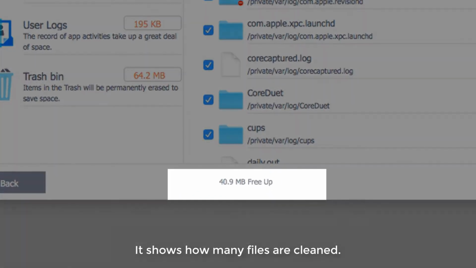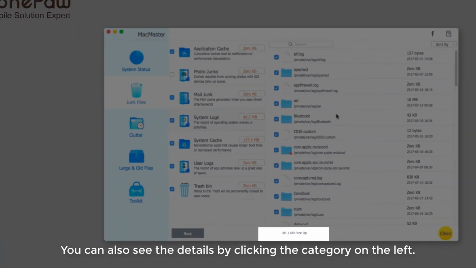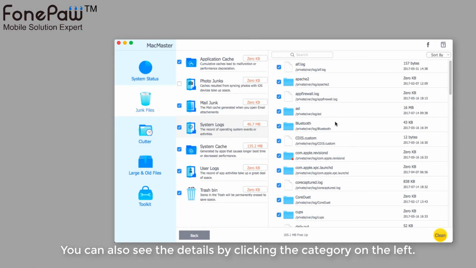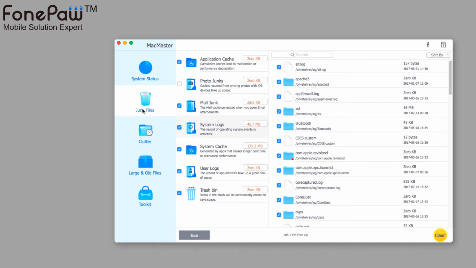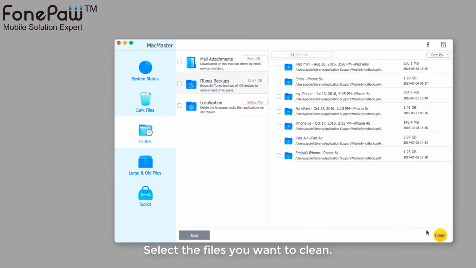You can see how many files are cleaned. And choose the category on the left, you can also see the files. Then select the files you want to clean, and click clean. It's that easy to optimize your Mac.